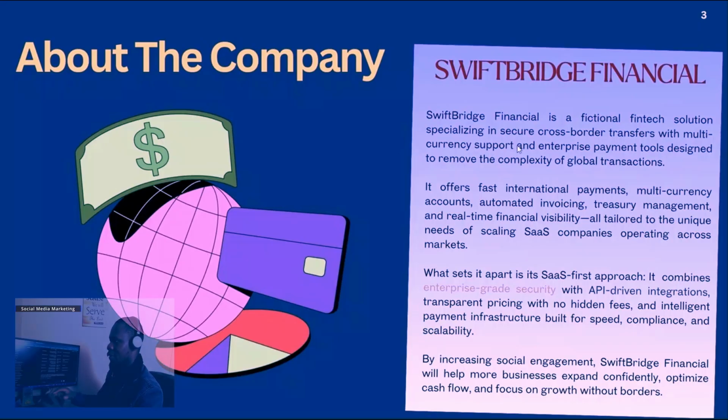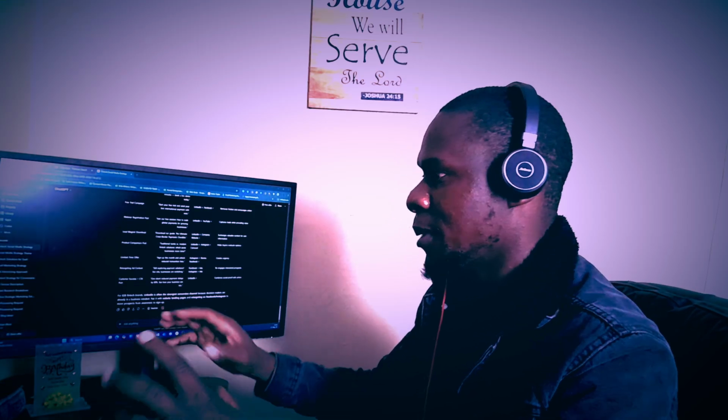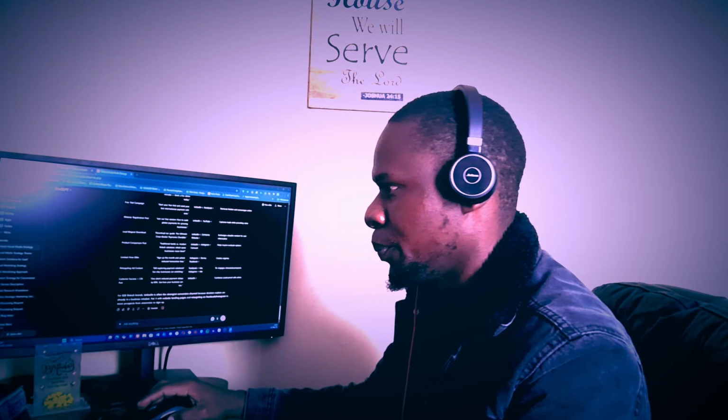This is just a brief description of the company, and this is important because it helps us understand, as we are building a content strategy, whether we are aligning with the company's culture and principles, to ensure that the content created speaks as though the company itself is speaking. SwiftBridge, as we have said, is a fictional fintech solution that I just came up with to help understand the processes that we are going to build.